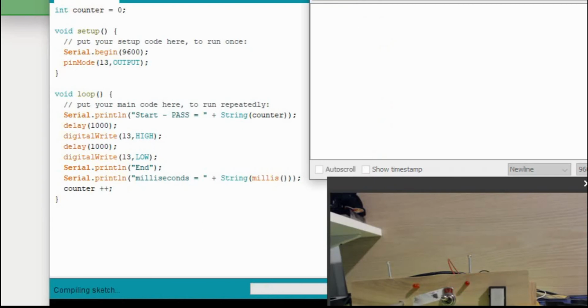Now we're going to upload it, and we should see the millisecond show up here. And I've got the auto scrolling off, so we're just going to see the first page.